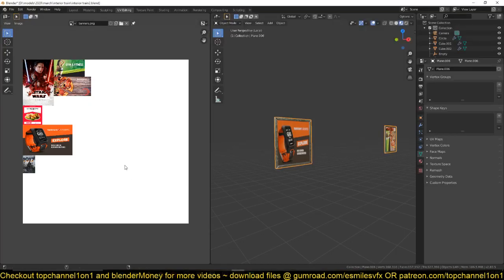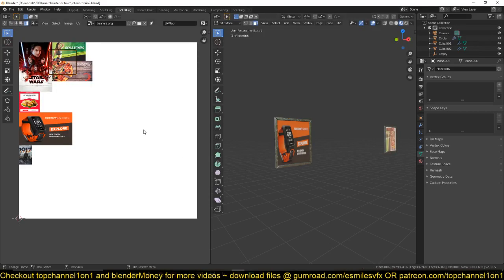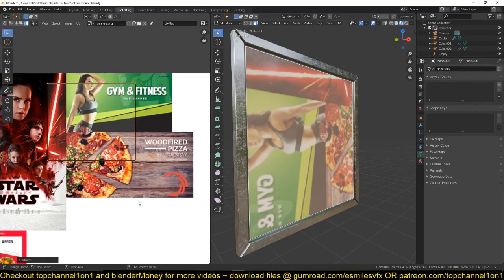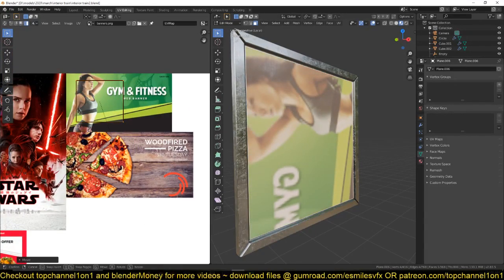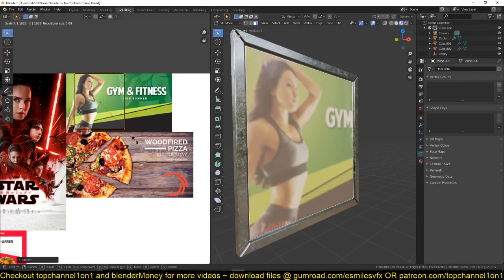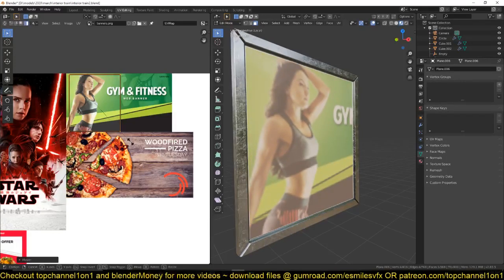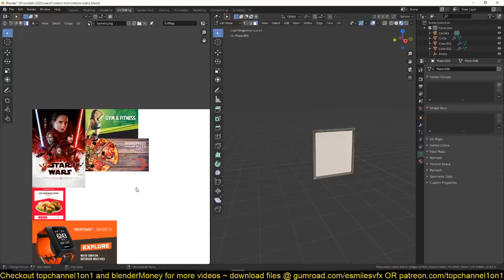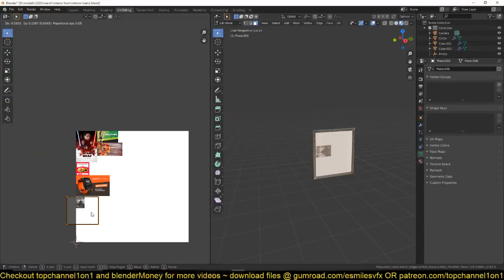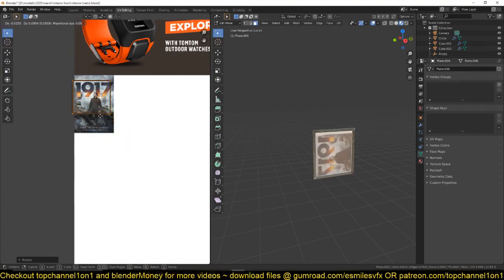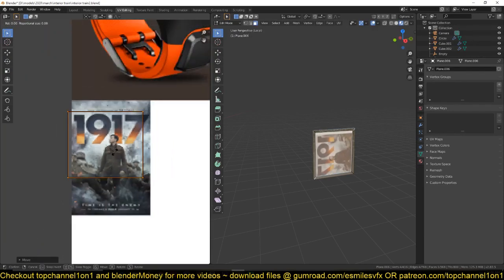So I'm just going to reload this. Now it should be far easier to move around here. Let's rotate this mirror. Now for this, let's use this film poster. Just rotate this.